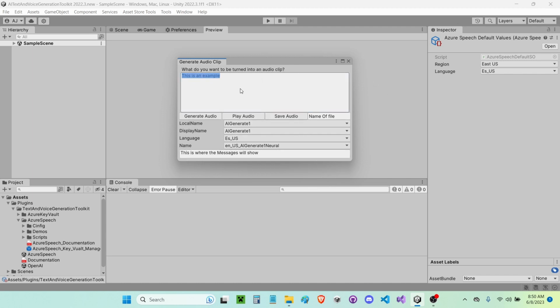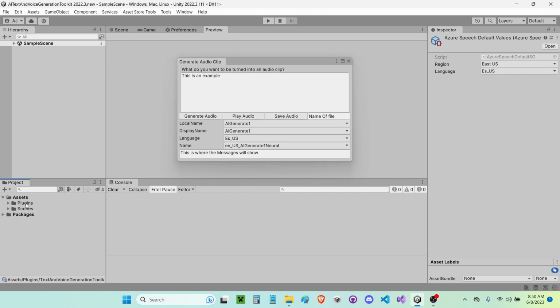This right here is what you want the AI to say. The Generate Audio Clip will generate the audio clip. The Play Audio Clip will play the audio that was generated. And then the Save Audio will save the audio clip into the assets audio. Then it's going to create an audio folder and it'll save it right there.